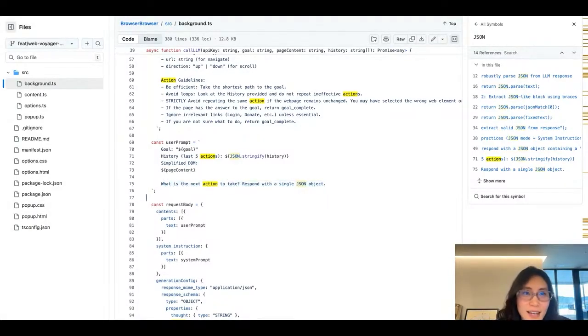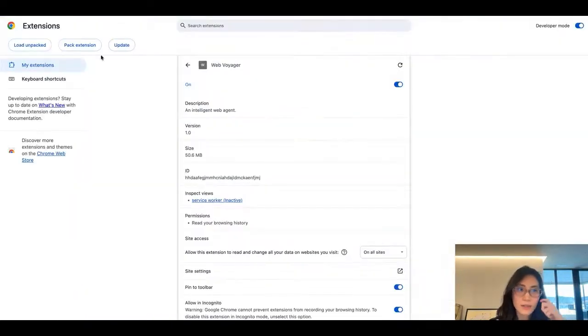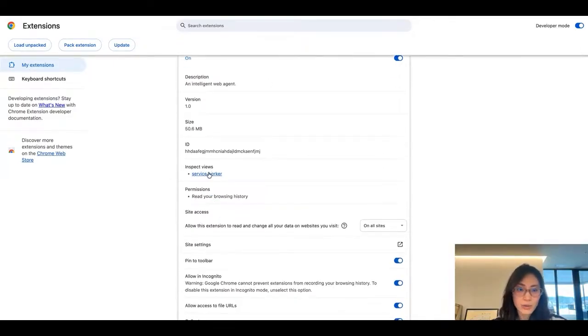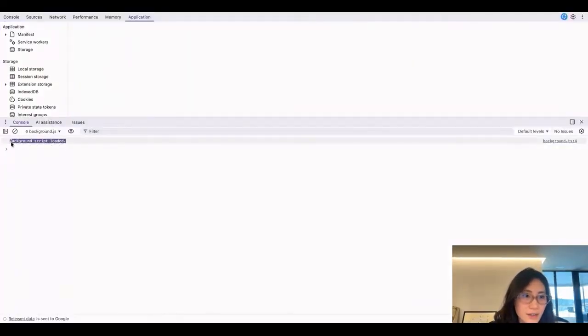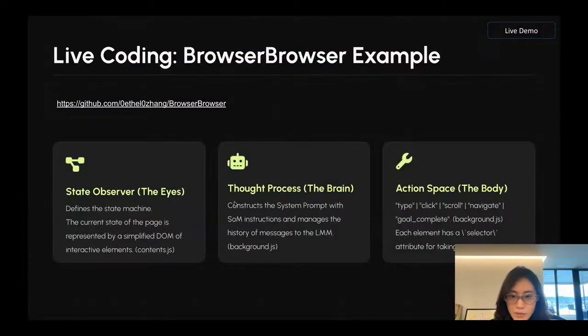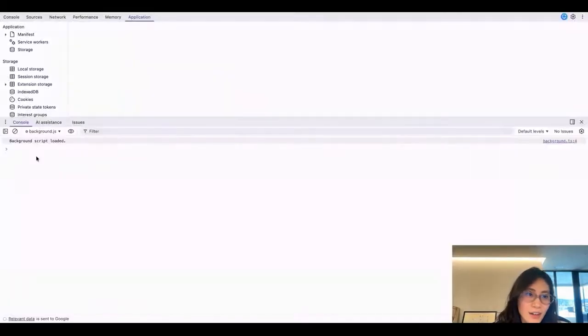So here it goes. All right, so once you download this folder, what you can do is you can load it into your Chrome extension. So here, I'm going to load my file right here. Okay, and then you can even log into the thinking process by using the developer mode. So we're going to go to the service worker, and then it's going to tell you the background script is loaded. And remember what the background script does. We talked about the two important elements in the system. The background script has both the brain and the body for the agent to interact. Perfect. So that's already loaded.